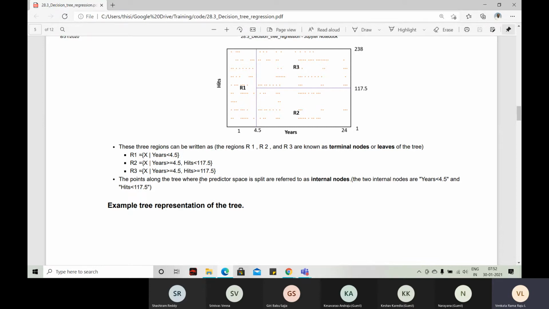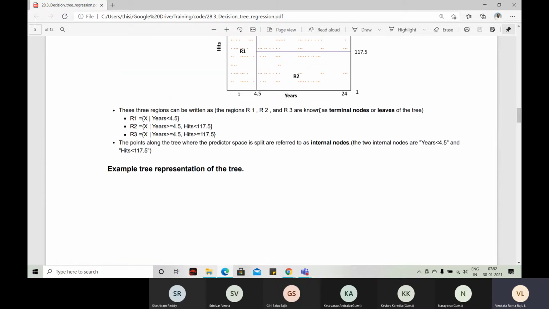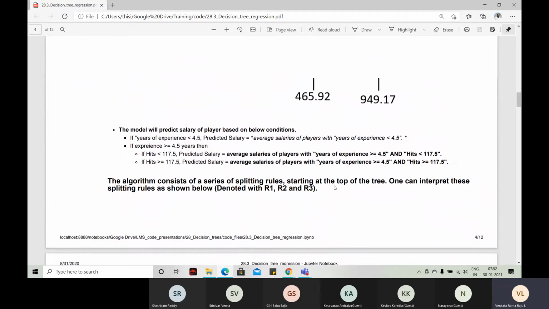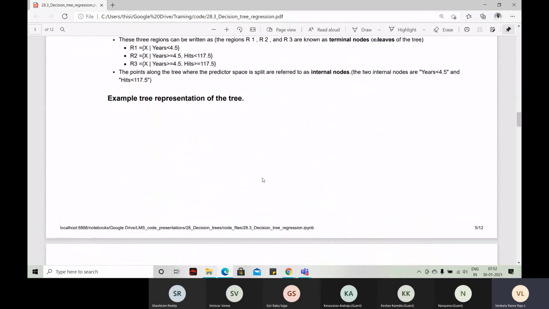The points along the tree where the predictor space is split are referred to as internal nodes. These are internal nodes for R3, these are internal nodes for R2, these are internal nodes for R1. That's not needed, it's terminology. The R1, R2, R3 are called terminal nodes or leaves. The leaves have a lot of data, and while predicting, it will come to the leaves and take the average of the y variables and make the prediction.